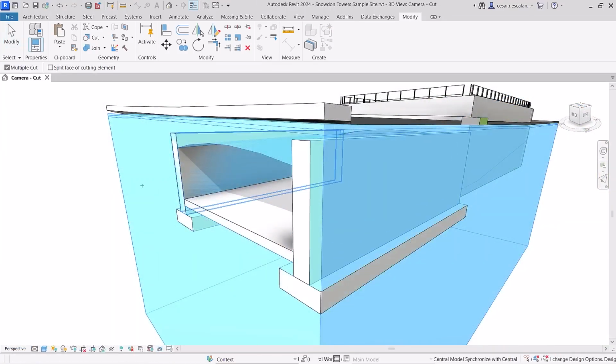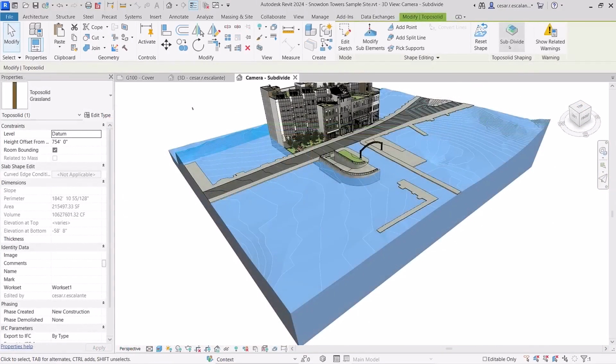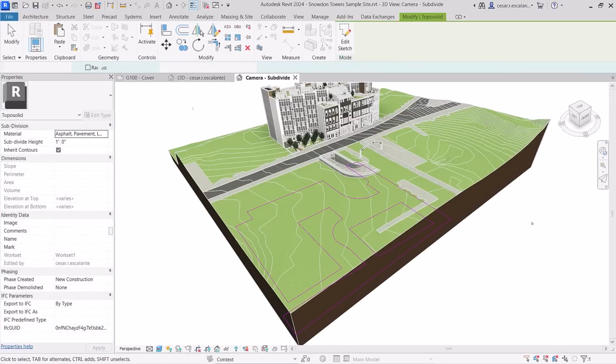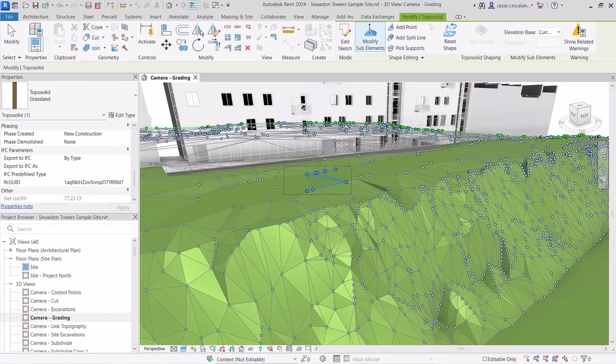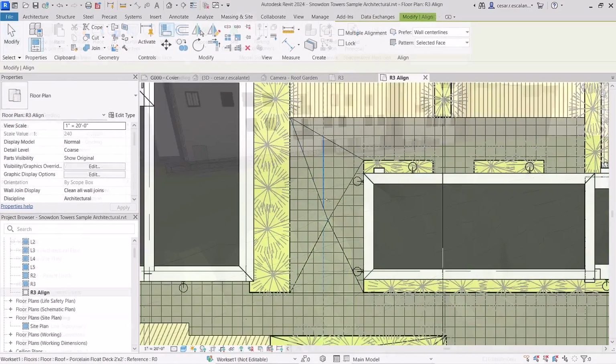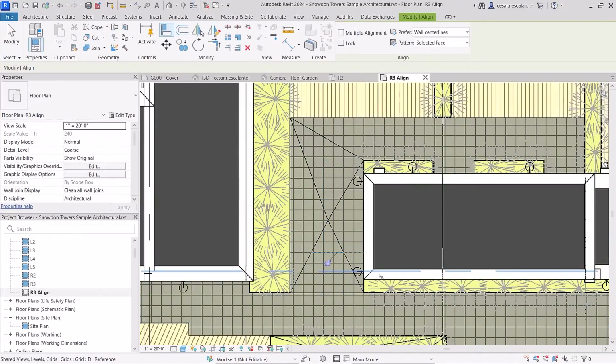Cut topography with elements in other categories. And make faster edits with split and subdivide operations. Grade surface points more efficiently with the point editor, just as you would use the familiar shape editor. Display patterns aligned on an entire surface of shape-edited floors.